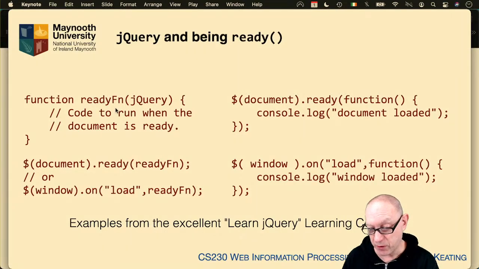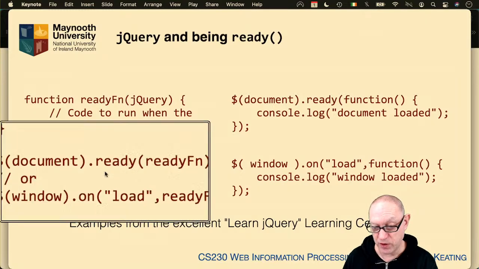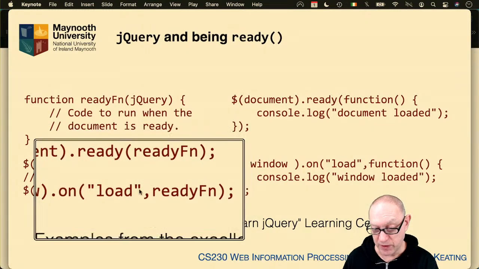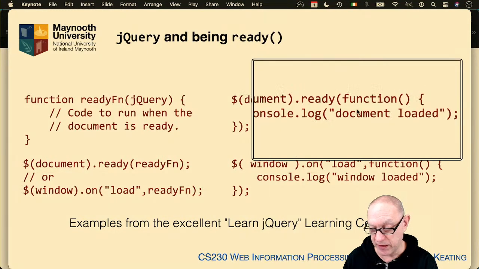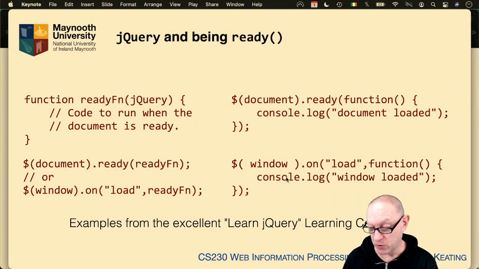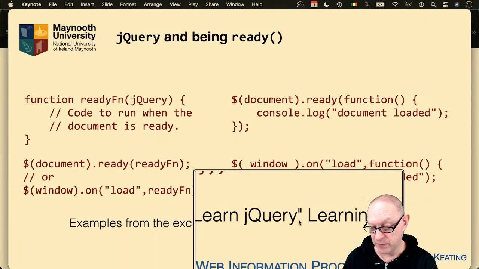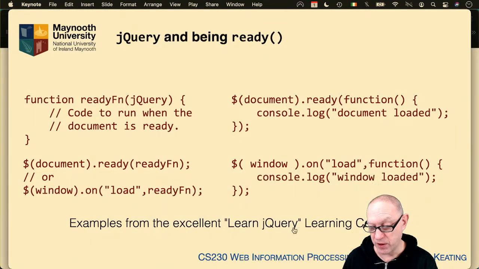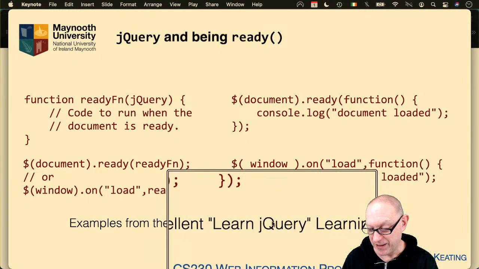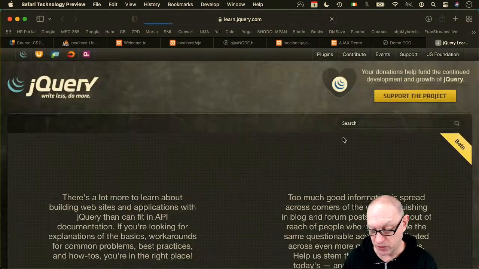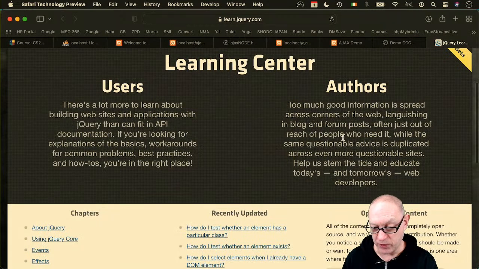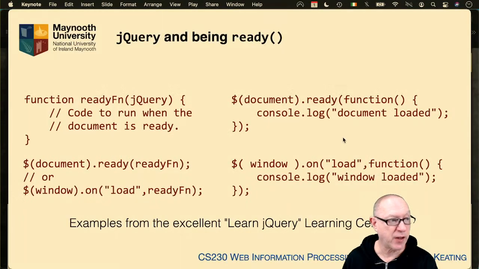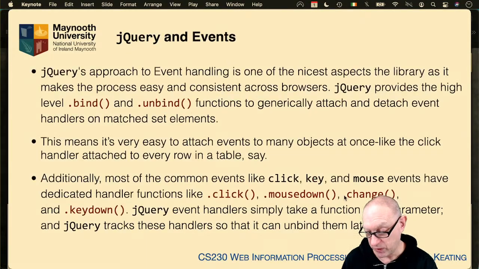So for example, here's a function called ready, function jQuery, that runs when the document is ready. And we can actually specify it, or we can just do it like this, window.load ready, or we can just load it like this. And you can try these, and you can look at the Learn jQuery Learning Center online as well. If you click through on the link, it's pretty good. Some really nice jQuery stuff. Lots of questions, and I recommend using this site.